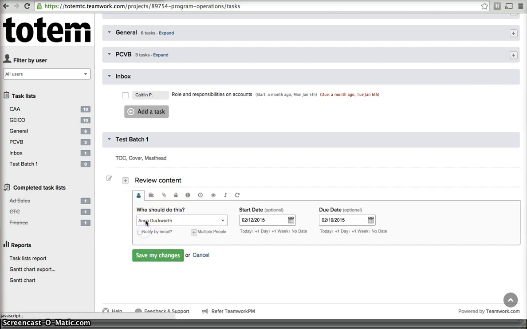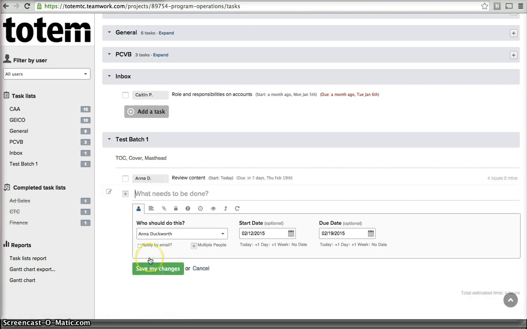Once you're done, and in this case I'm not going to notify Anna because it's just a test, save your changes, and it will automatically prompt you to create the next task. You can continue on in this fashion, adding tasks and capturing them quickly.